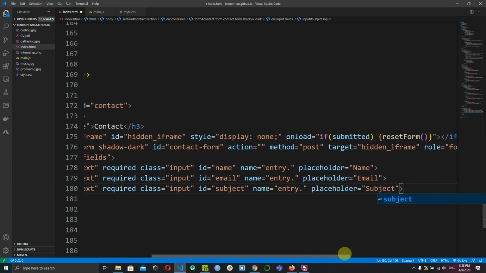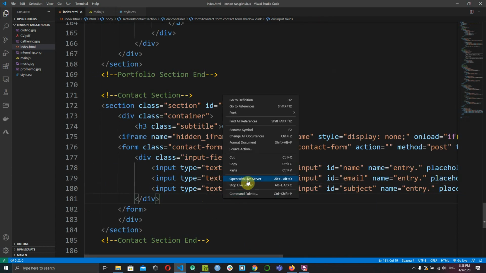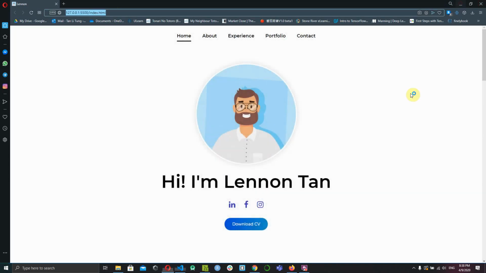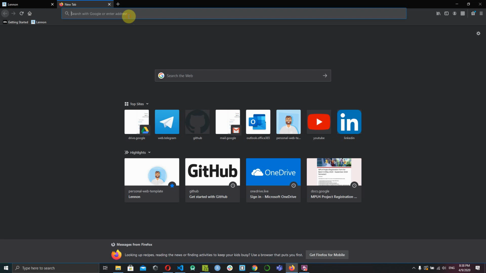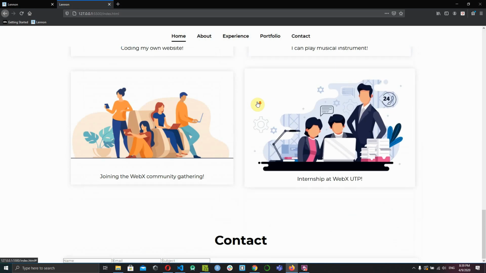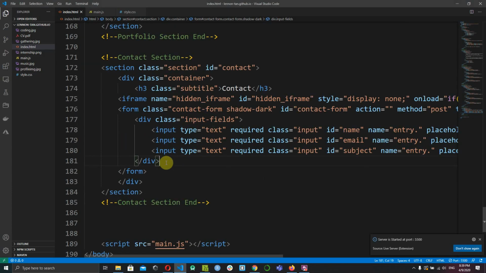So now you have 3 inputs, and we can view this in the HTML. Just open with live server. So I'll just copy this link and I will open it in my Firefox. Okay, so this is what the live server shows in the contact section. We can see that here is the input, and it is not that nice. Let's style it later on, and we need one more section.